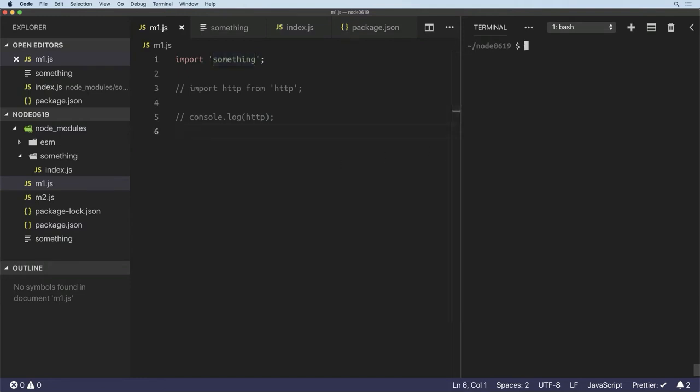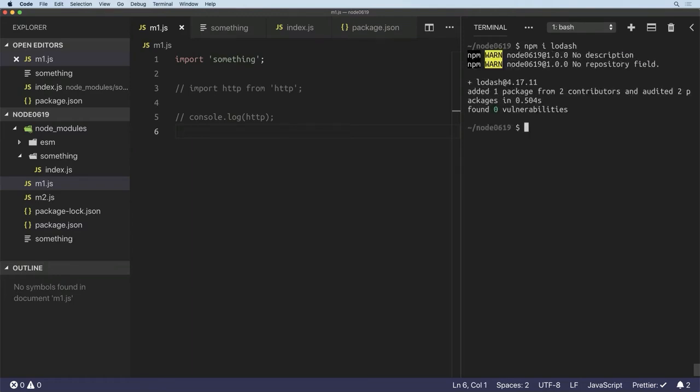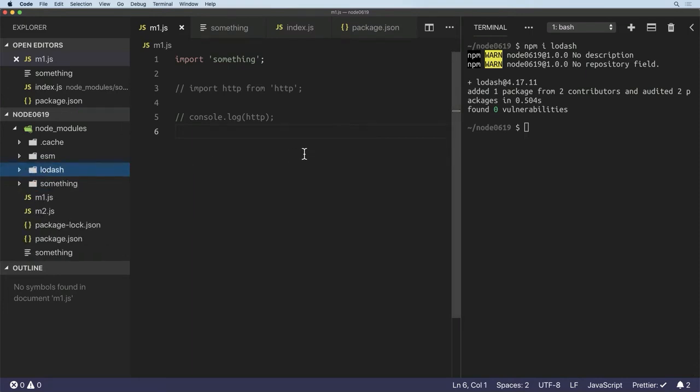So if we npm install Lodash, for example, Lodash is a JavaScript library that you can use. It has a lot of cool utility functions that are missing in JavaScript. So what npm does is it just places, let's refresh this, it places Lodash, just like I did for something, under your node_modules directory. That's what npm does. It has nothing to do with import and export. It just downloads Lodash and puts it under the node_modules folder in your project.